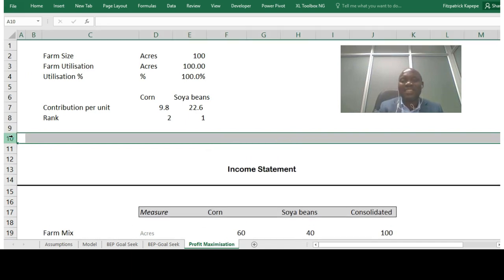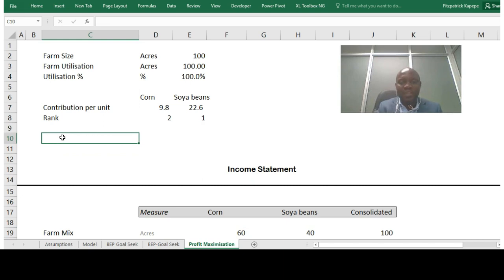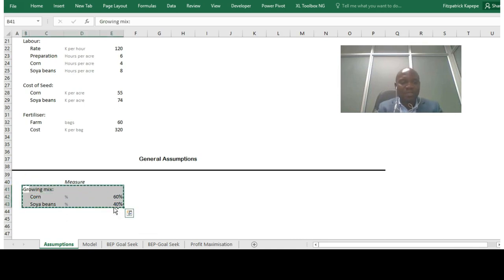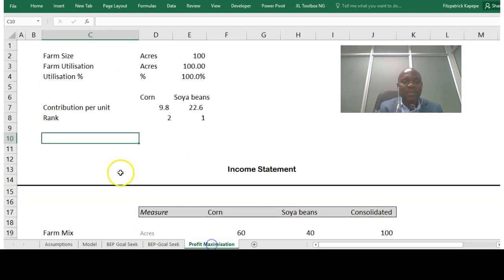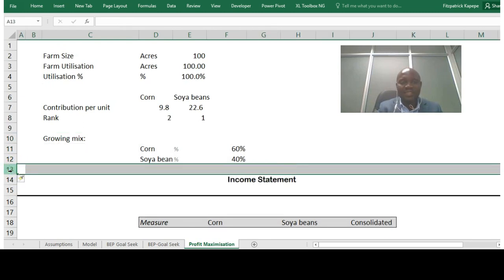And this question, to be honest, doesn't even require a goal seek operation, because it's to change the other component, which is your yield, change it to 0 here, right? Since we have found that it's corn, it's soybeans. So we'll pick this here on the growing mix, copy, under profit maximization.